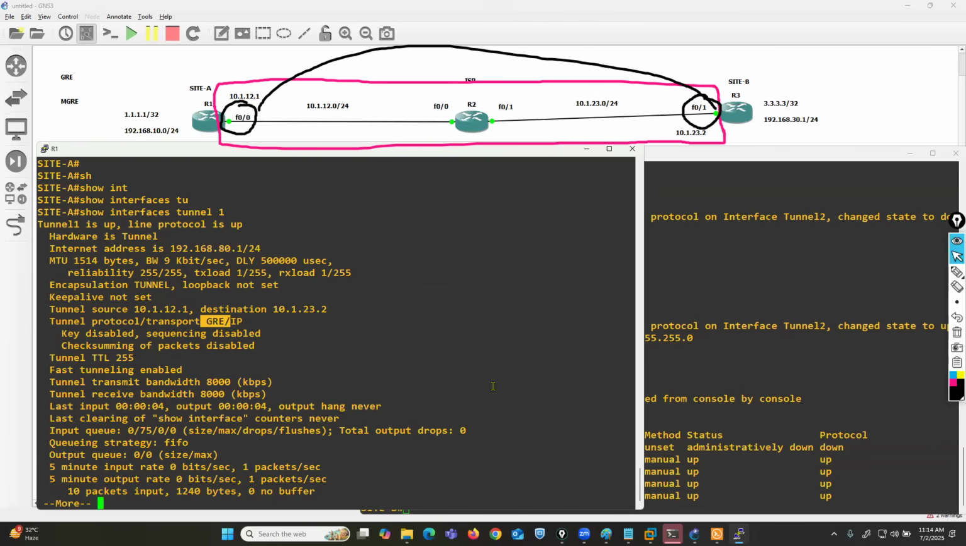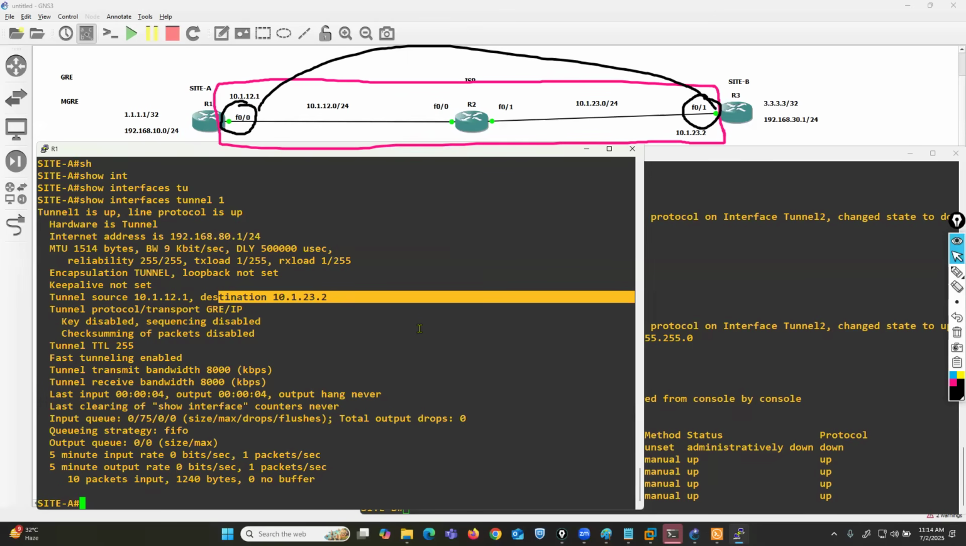GRE tunnel IP. And to create this tunnel, what is the source IP and what destination IP are you using? The public source IP and destination. Yes, you require a source public IP and destination public IP to create our GRE tunnel.